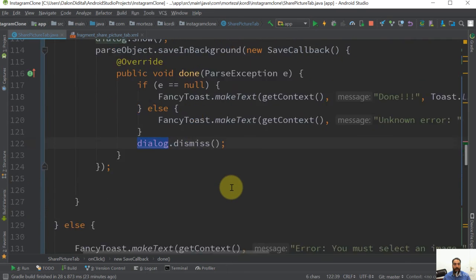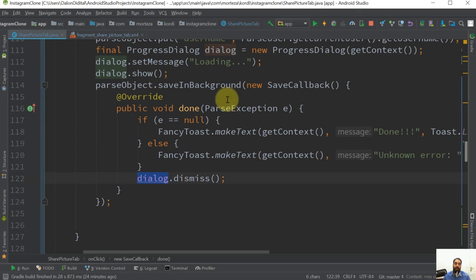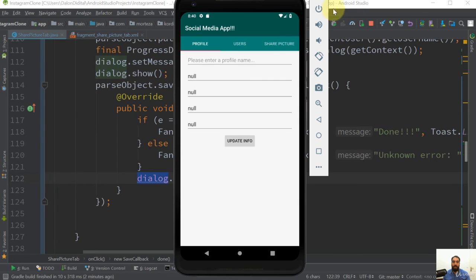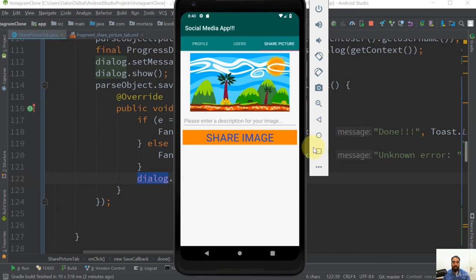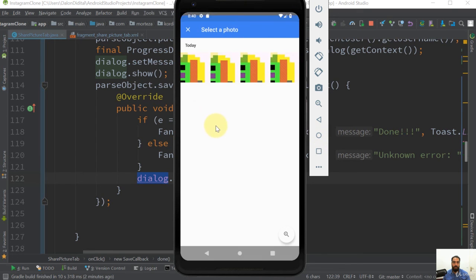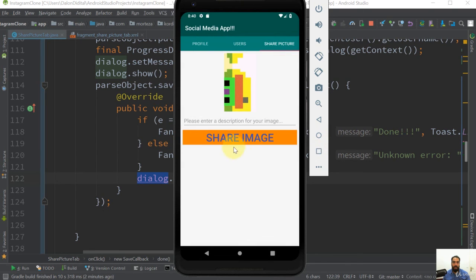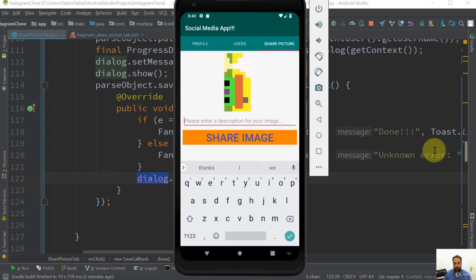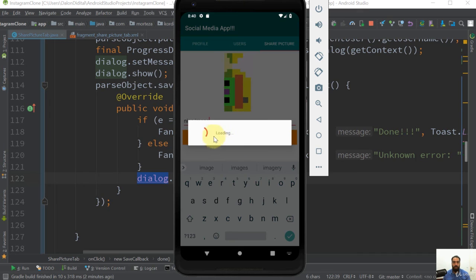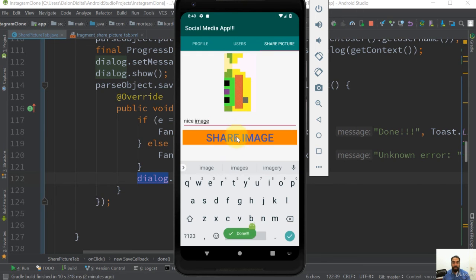That's it. Now we can go ahead and run our application. So now let's click on the share picture tab. Let's select an image, and then let's enter a description, nice image, and then let's click on share image. So here we can see the dialog, and this means that the uploading process is being executed and it says done. This means that the image is uploaded to the server.